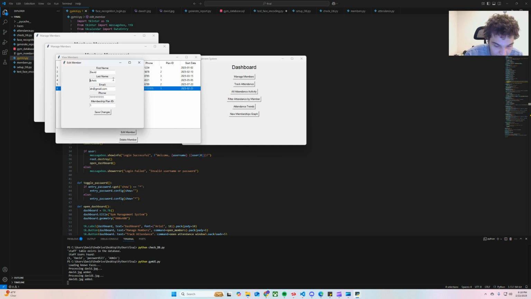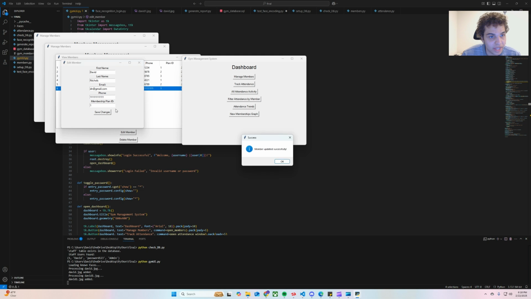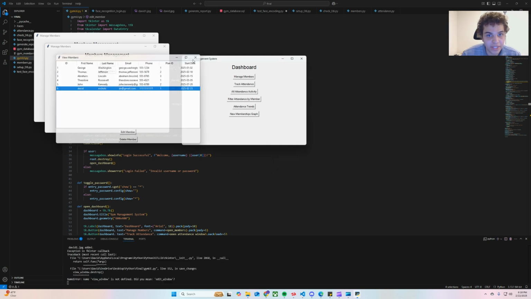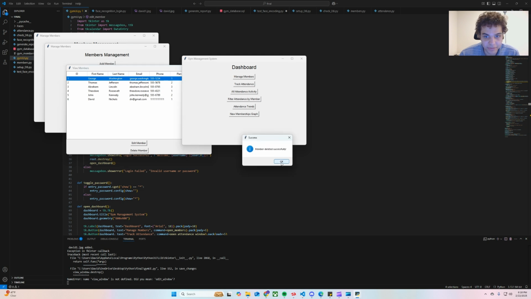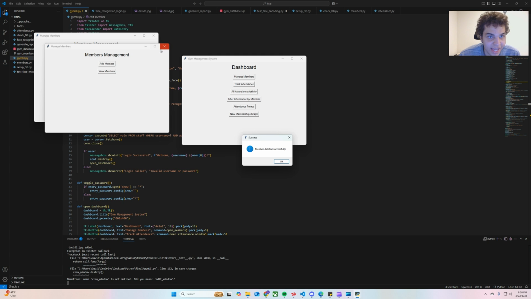And then capitalize the N there. Click Save Changes. Actually, I have to close out of this and click View Members again. And now you can see my name is now capitalized. But let's just say, oh, George Washington forgot to pay his bill. So we're going to go ahead and just delete him. So member successfully deleted, and you don't actually have to exit out to see that.